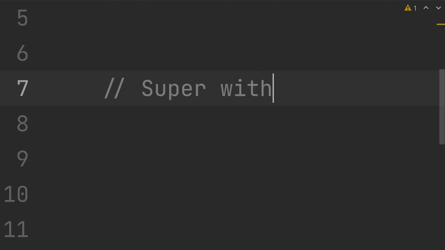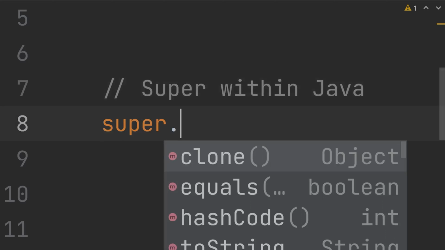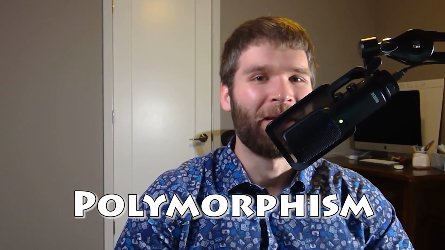Hi everyone, in today's video I want to talk about the super keyword within the Java programming language. The super keyword is one of those keywords that is sometimes a little difficult to understand, and you have to use it in situations where you deal with inheritance and polymorphism, and it's not always clear how it works. In today's video I want to clear that up a little bit.